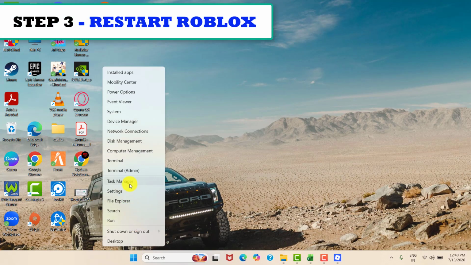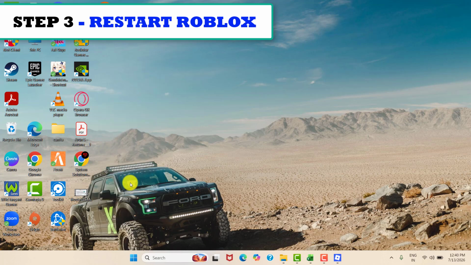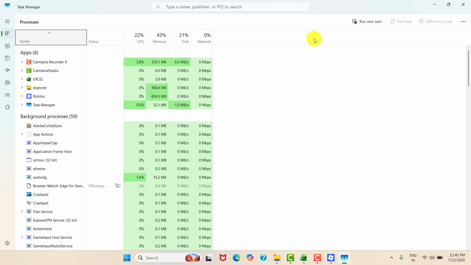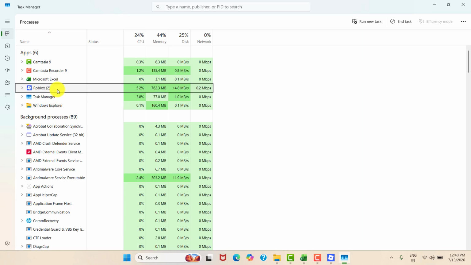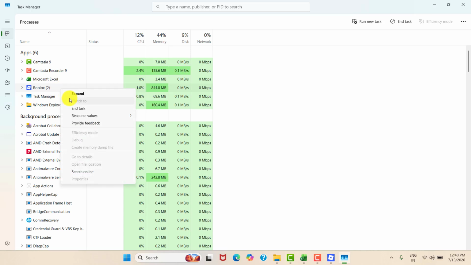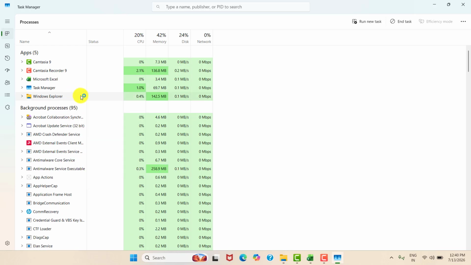So the third step is to restart Roblox. For that, you need to enter into your Task Manager and right click to end task it, and also please end all the supporting applications of Roblox.